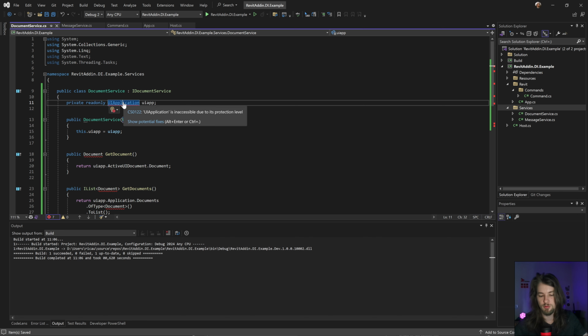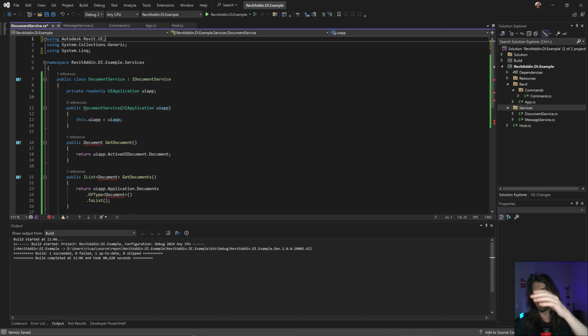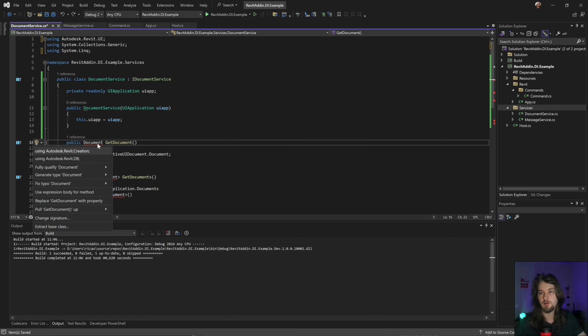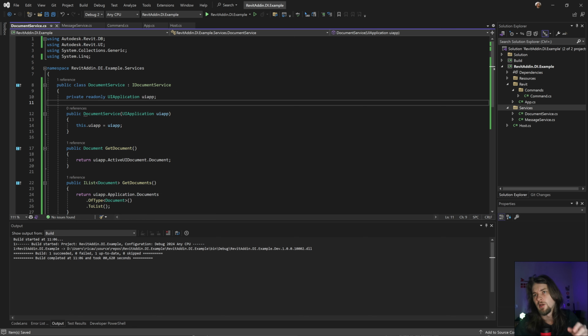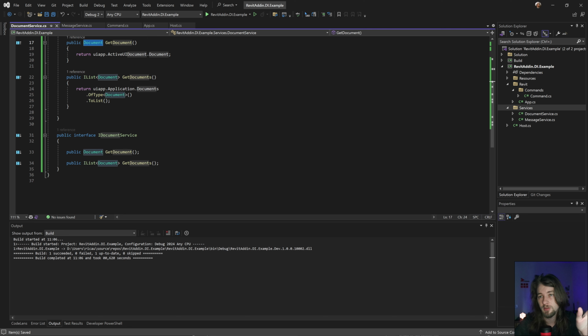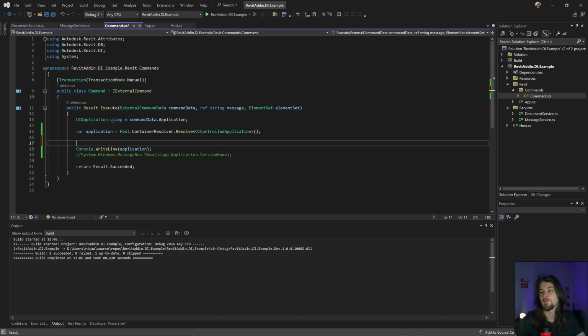So yeah, I need to add this reference. It's basically missing this, not this one, this one. It's a simple service that needs the Y application and gets the documents and other random stuff. So by default, if I need to use this in some place, like in here, I'm going to need to do something like this. Yep, I need to add the Y application in here.